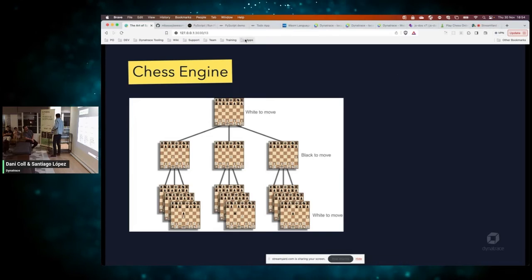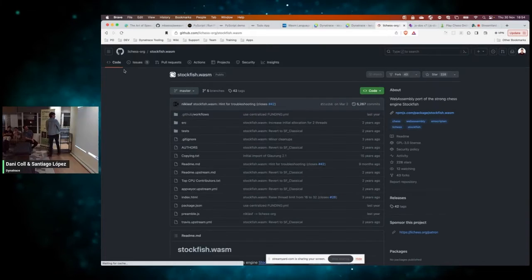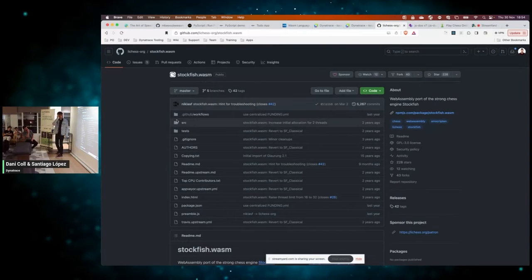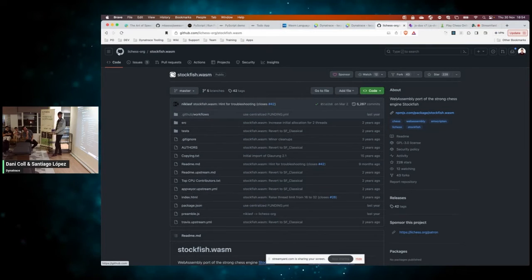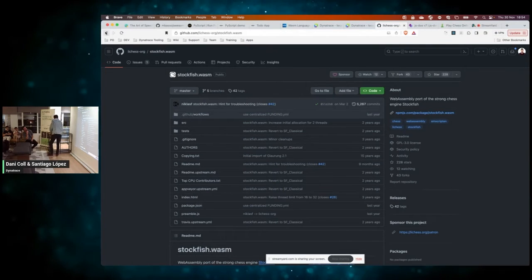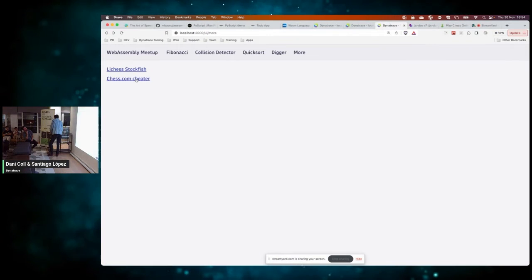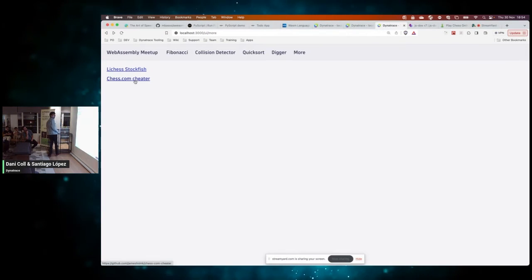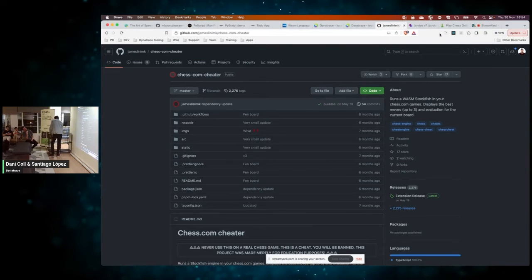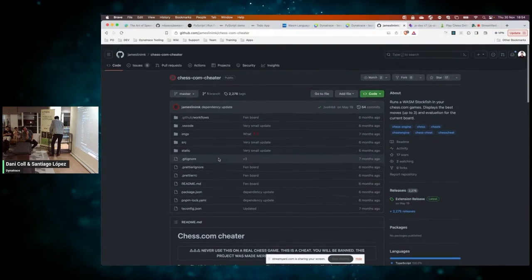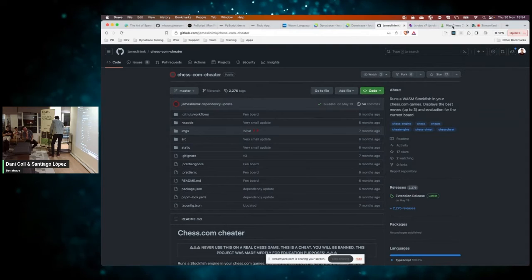And there's here, open source in GitHub, this stockfish.wasm algorithm that anyone is free to use in their application. So what we found is that some guy has created a cheater for chess.com using this algorithm from Lichess. This cheater is kind of a Chrome extension that I have in here.